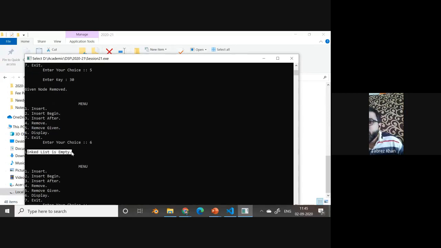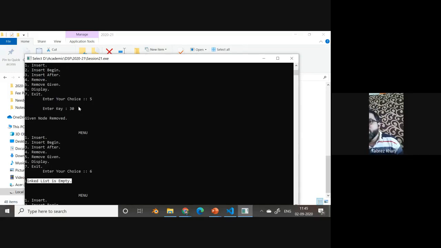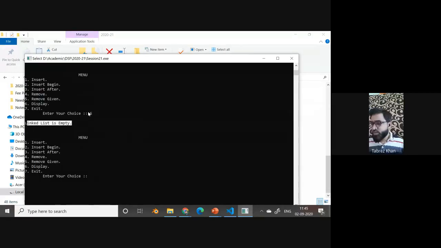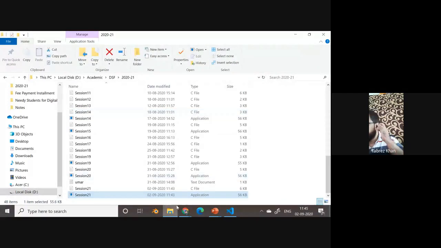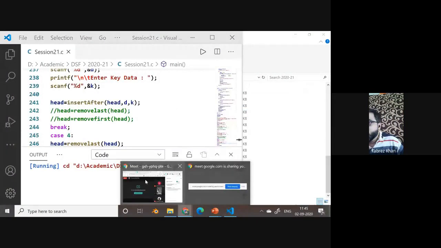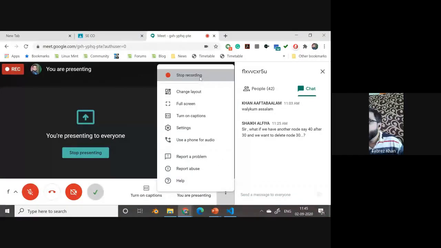Perfectly fine. So if you see carefully, the single remove function, remove given, is working for all the conditions, and it can remove the first node, it can remove the last node, it can remove any intermediate node. Okay, so that's fine. We are done with that, and I think we don't have much time now. So I stop the recording, I stop the presentation.